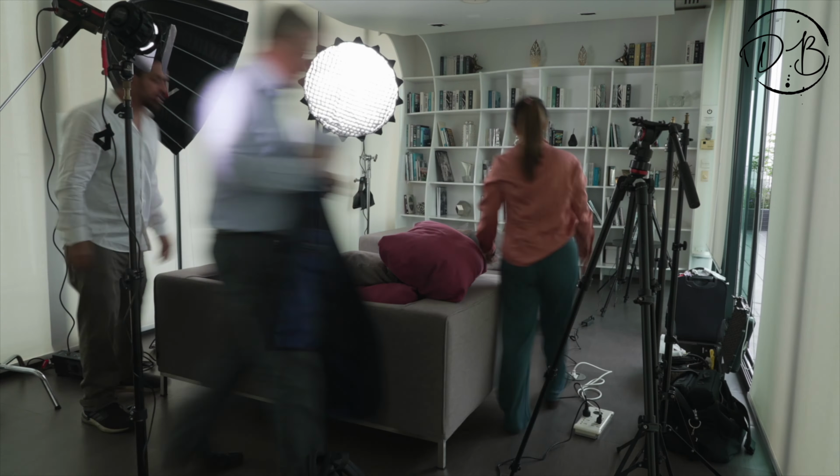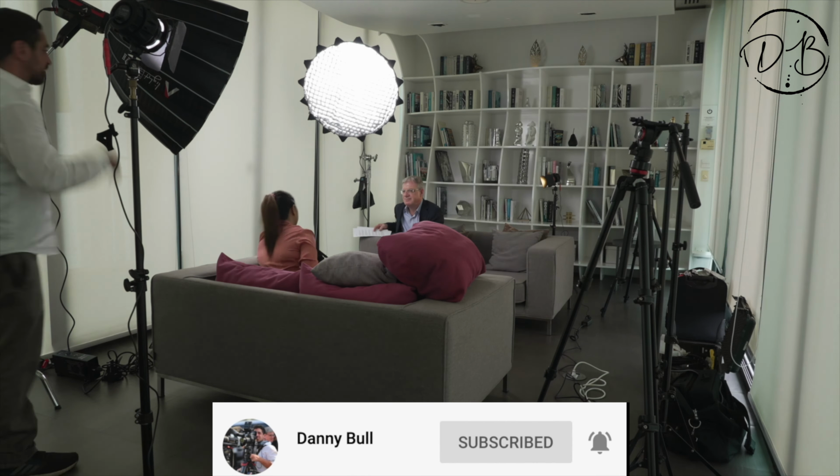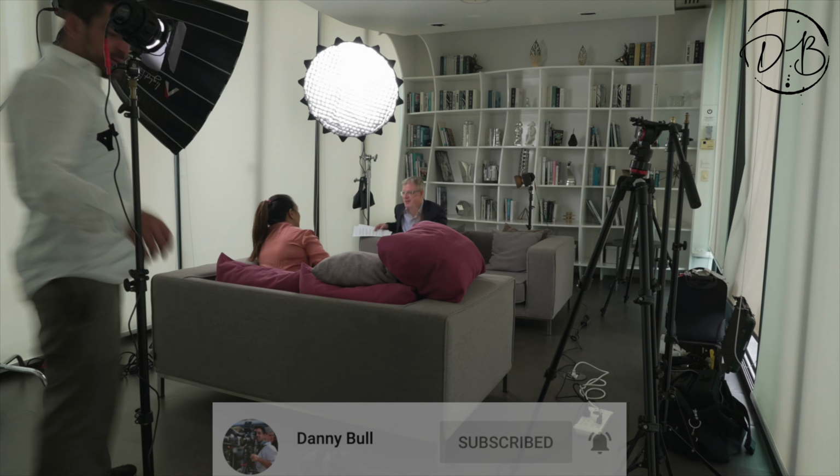So in this location, we had bright windows on both sides. I love to be able to control the light more if there's a way to black out all the windows and we are in control of all the lighting. In this case, we're not. So the first thing we're going to do is bring down all the blinds to control as much of the light as possible.